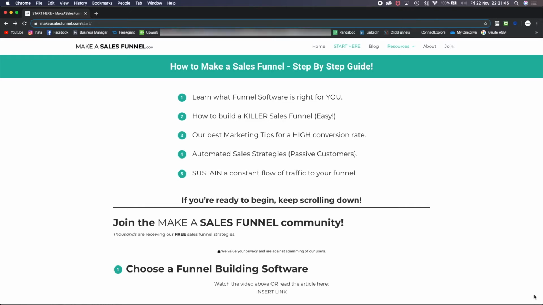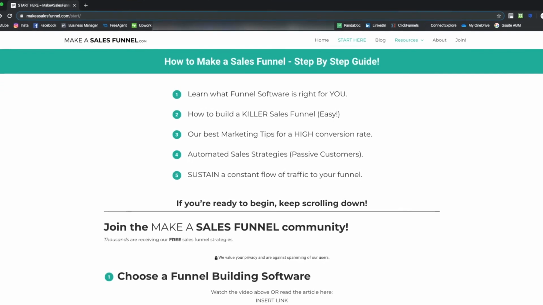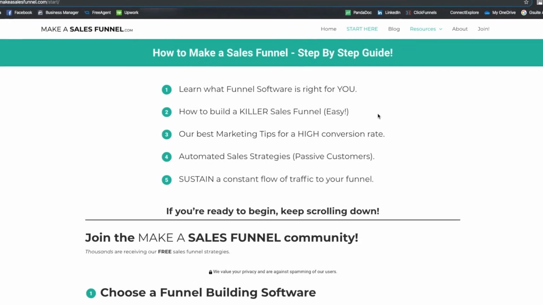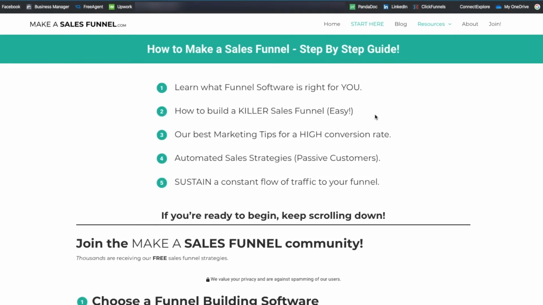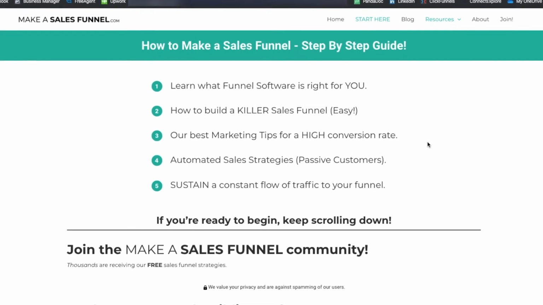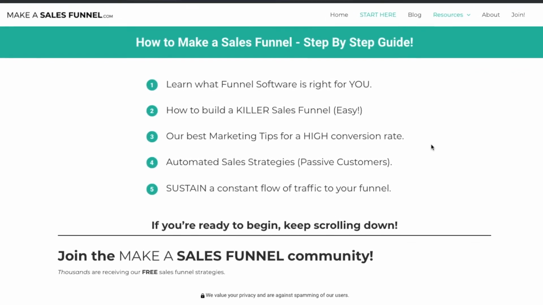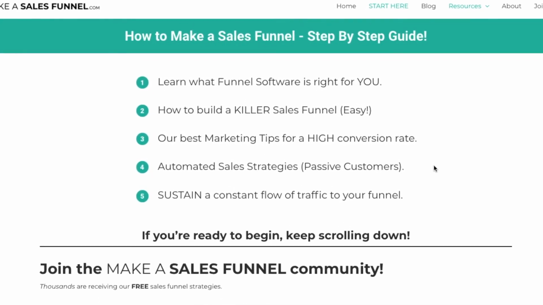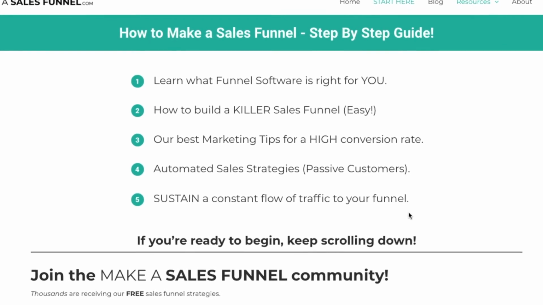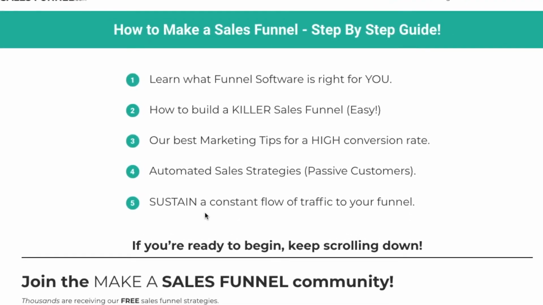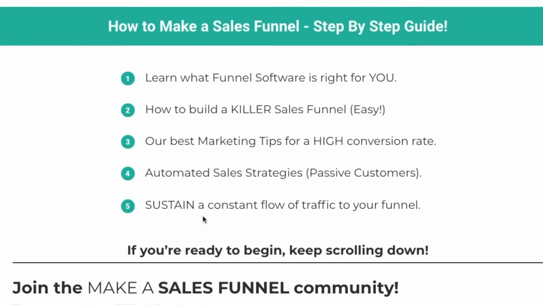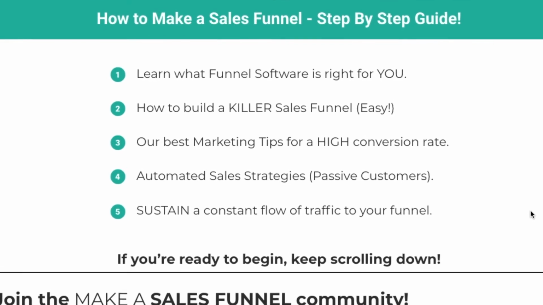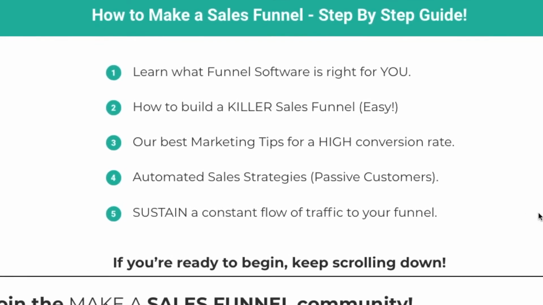Now, we've broken this down into 5 steps. Those steps are going to teach you exactly what funnel software is best for you, how to build a killer sales funnel. It's so much easier than you think. Our best marketing strategy for high conversion rates, and actually how to automate those strategies as well to get passive sales and passive customers through your funnel to your product or service. And then also how to sustain this, okay? So how to sustain a constant flow of traffic to your funnel. So we're gonna go through different types of ads, all sorts, okay? So a lot to learn, but I break it down very, very simply.